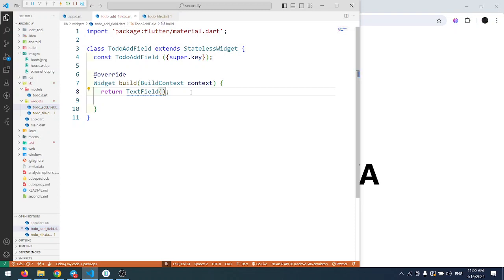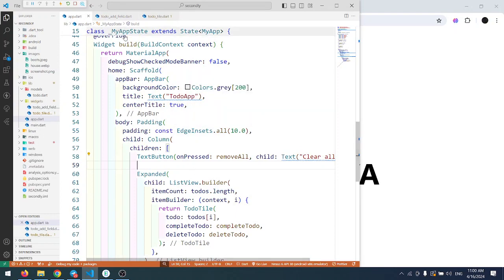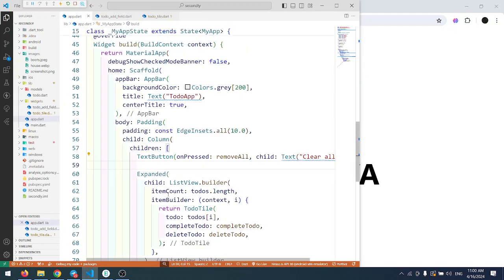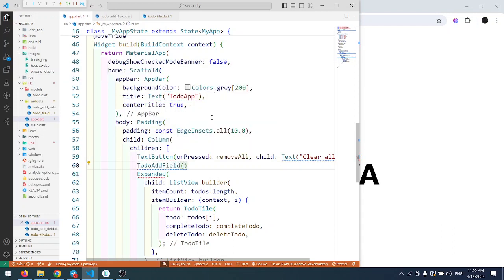Yes. So now you created your own widget, right? We're going to continue working on this later. But for now, I want you to call this widget inside app.dart. Go to app.dart and call that widget there. See the cursor after the text button? Yeah. Just start typing. Call your widget. What's your widget name? To do add field. Yes. That's the one. Correct.